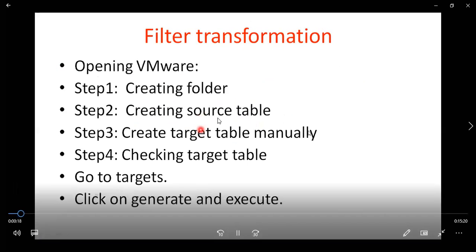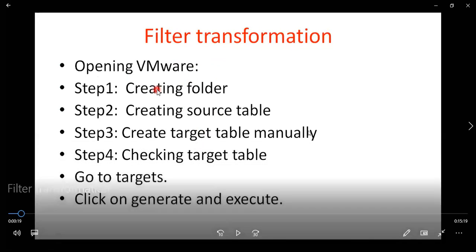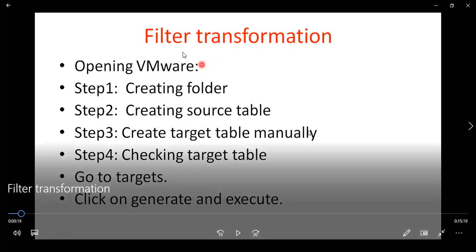And then the filter transformation, how can you do that? By taking three steps. First, open the VMware, that means the Informatica PowerCenter client. The developer always works on a client system, the administrator works on server services. First thing here is the VMware. Open the VMware. After that, create the folder. How can you create the folder? By using Repository Manager.